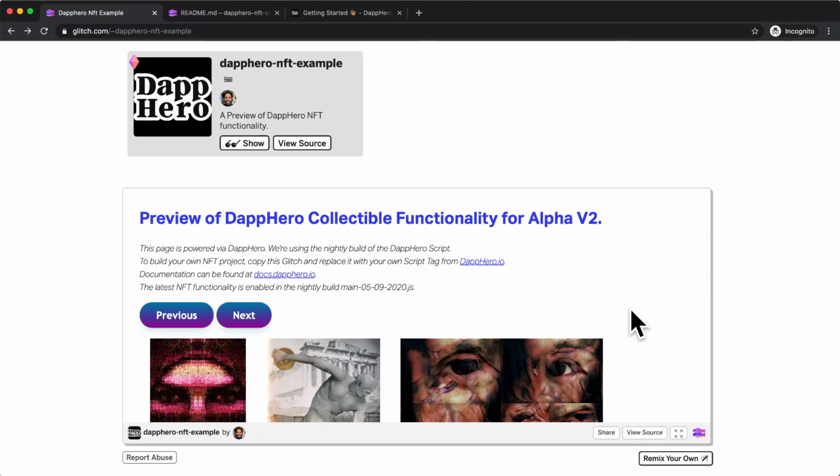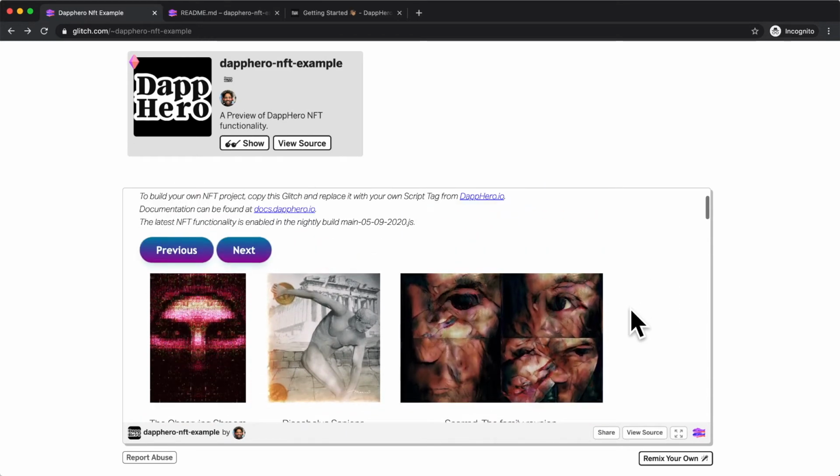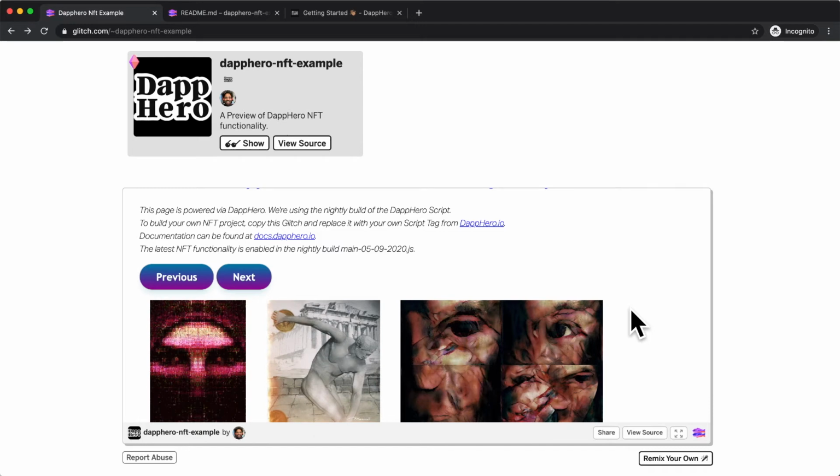So what we see here is a preview of the example that I'm going to give you a walkthrough. And basically what we can use the dApp Hero collectible feature for is we can build really engaging, dynamic websites that connect to the blockchain and to the on-chain NFT collectibles using only HTML. And this really opens up the ability for us to build things using tools like Glitch, Webflow, Squarespace, these types of things.